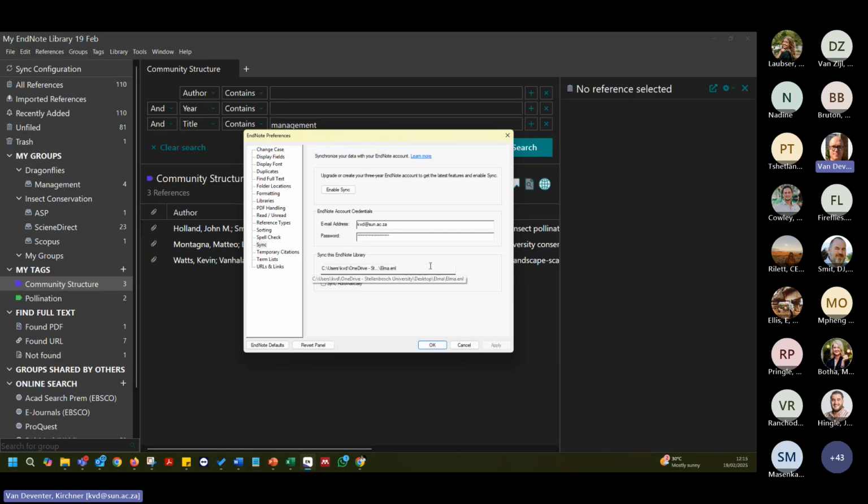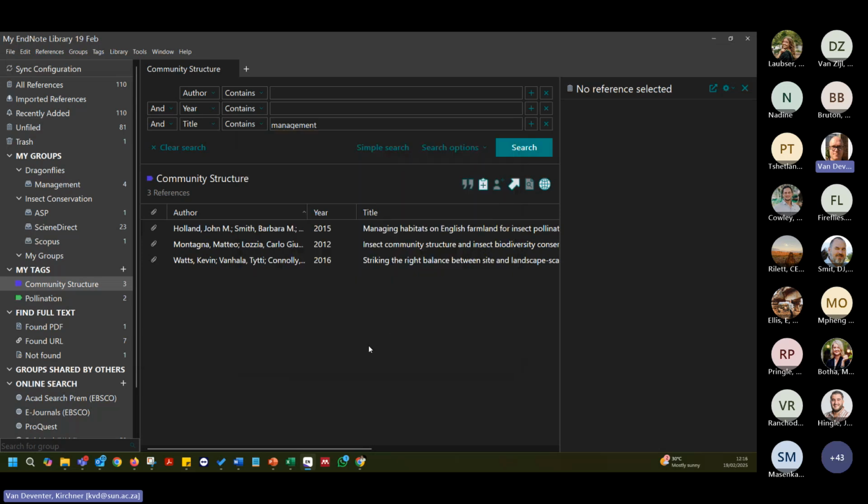So if somebody else is already synchronized on a specific computer, it might be difficult then to synchronize a different library. So that does make it a bit tricky if you need to do that. And in a case like that, I will show you how to operate using EndNote Web and not necessarily the installed version of EndNote.